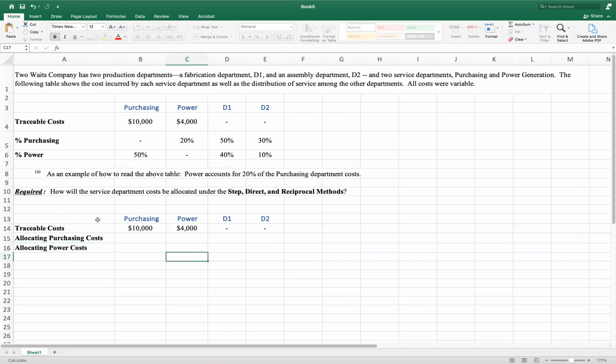All right. So first, I wanted to do a very quick direct method as a review for you. Direct method, just look at the name. We only allocate the service cost to the production departments, but we don't allocate the cost between service departments. So here, purchasing and power are service departments, D1 and D2 are production departments. So how to allocate? First, we're going to allocate the purchasing.